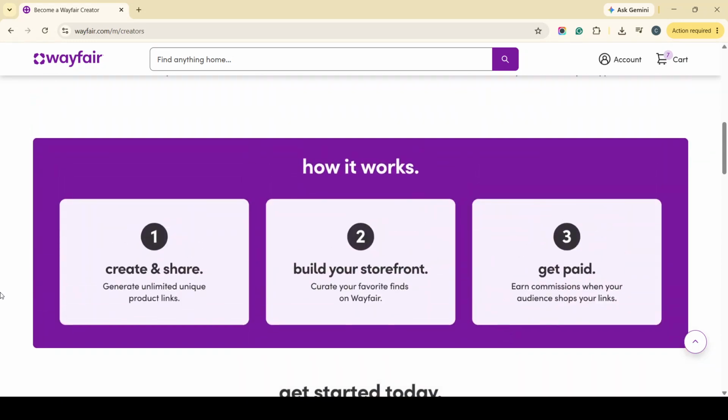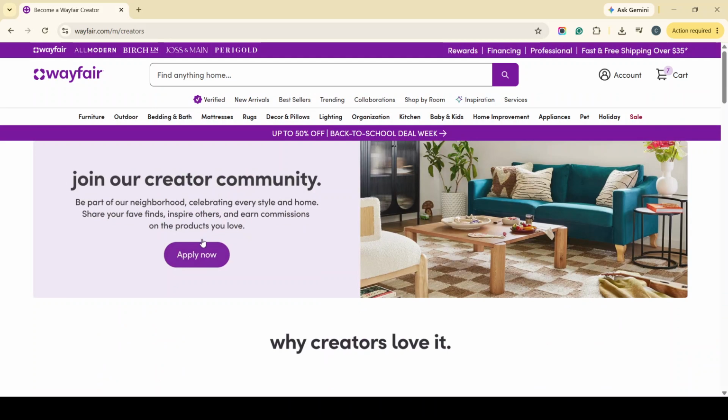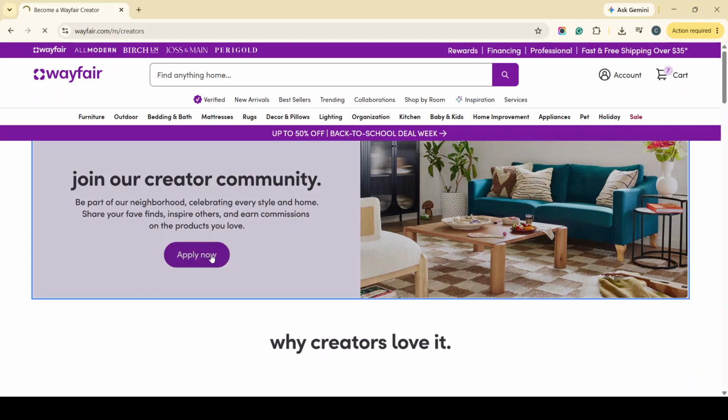That's all it takes to get started. Open Wayfair, go to the Creators section, review the program details, and apply if you're eligible. Following these steps in order helps you move through the process clearly and confidently.